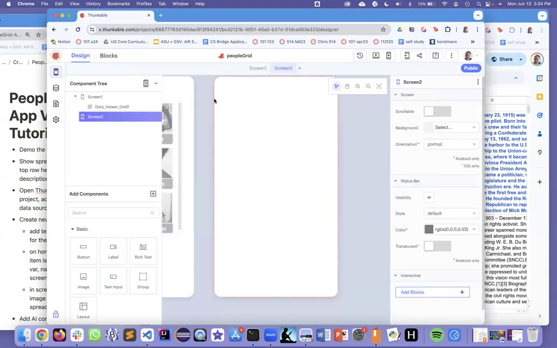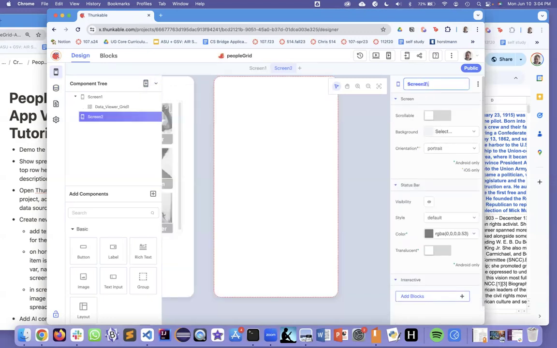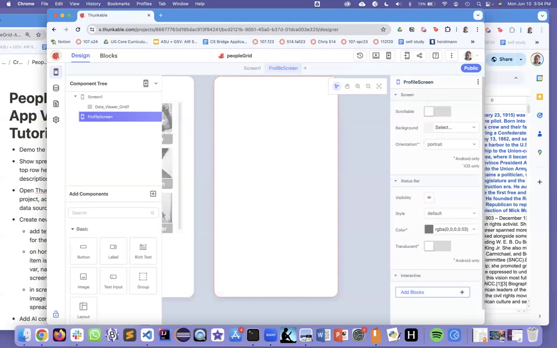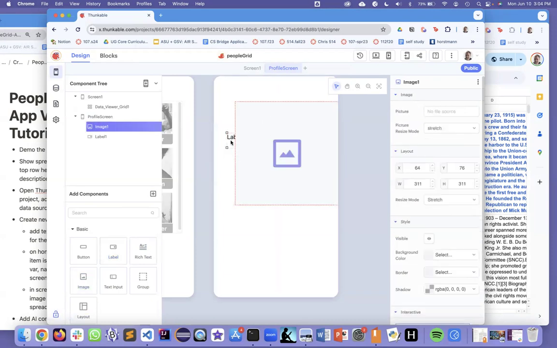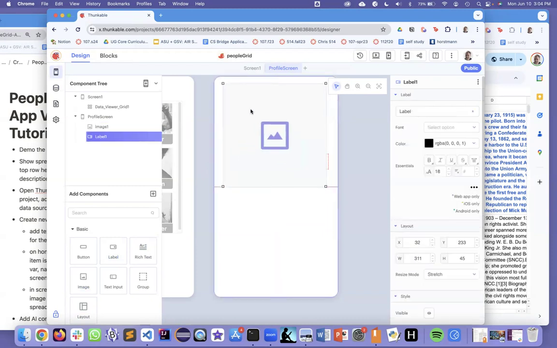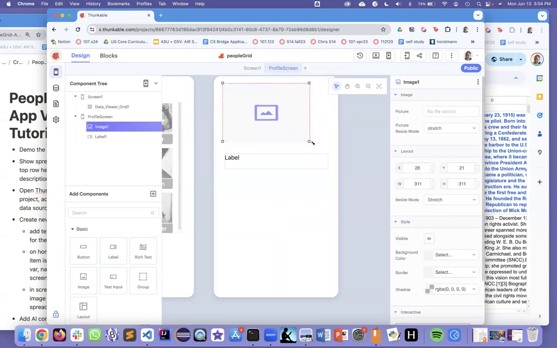And I'm going to call this the profile screen, so I'll just rename it. And I'm just going to show one person on the profile screen, whoever the user has selected. On this profile screen, I'm going to have a label for their name, and an image, maybe slightly bigger than the one on the home page, but we'll show their picture. But it's got to be whatever they've selected.